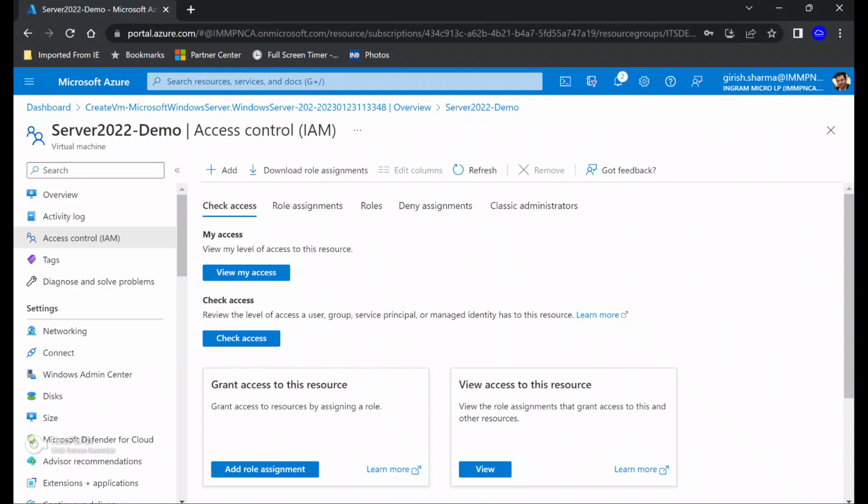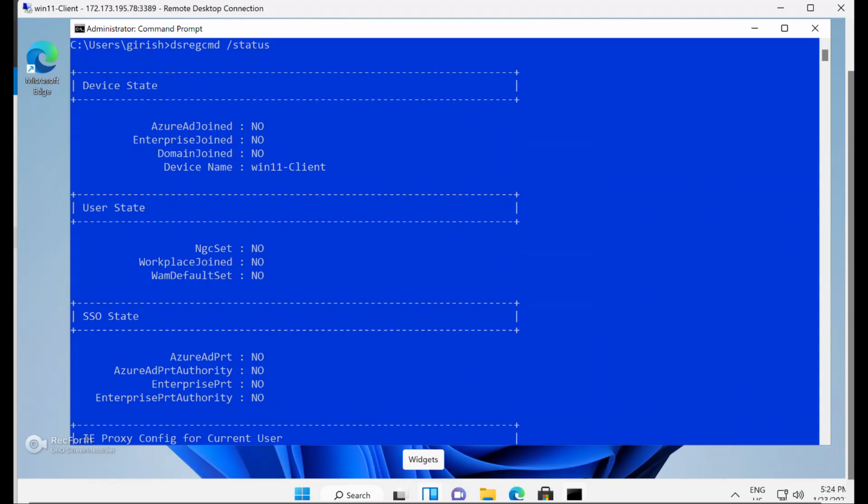Now, there might also be a question: if there is a user who has owner or contributor access on this machine, will they automatically get access to RDP into the machine? The answer is no. This is another layer of security which has been added, which is great in case you want to give access to RDP into the machine by using Azure Active Directory credentials.